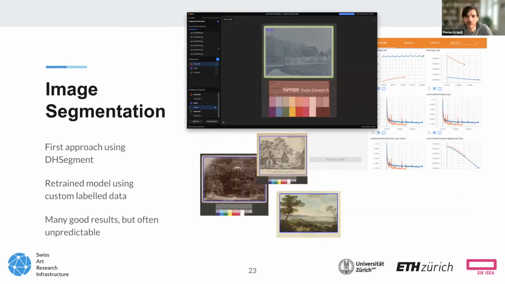So what we first did was use a DH segment library developed at the EPFL Lausanne, and we retrained their model based on our own data. So we labeled the data in Runway, retrained it, and then ran the model on our own images, and the results were quite good. So these are all good examples of where it recognized the image. But we also had quite a few where it was just quite wrong. And that's not unusual, but the problem was that it was wrong in ways that were not really transparent to us. So it was quite hard to separate the good from the bad.